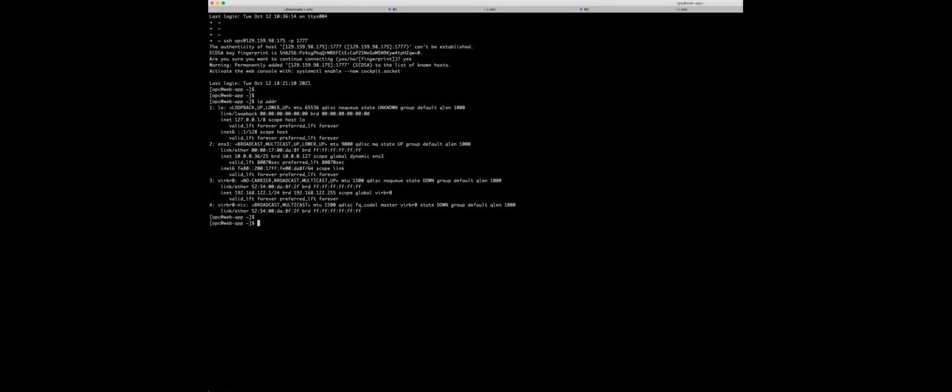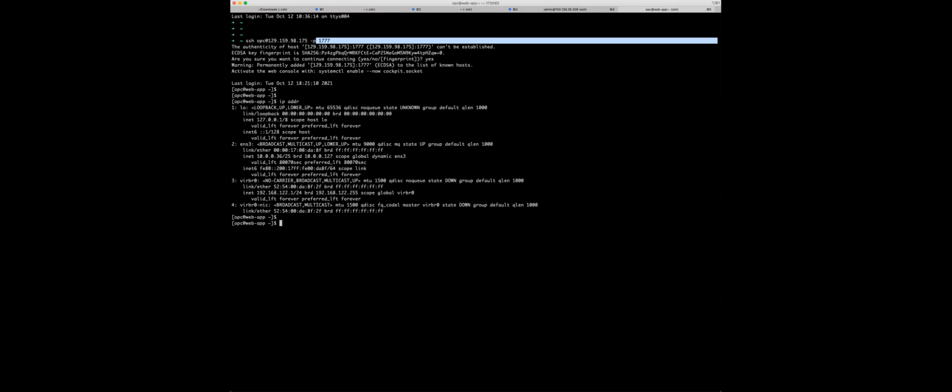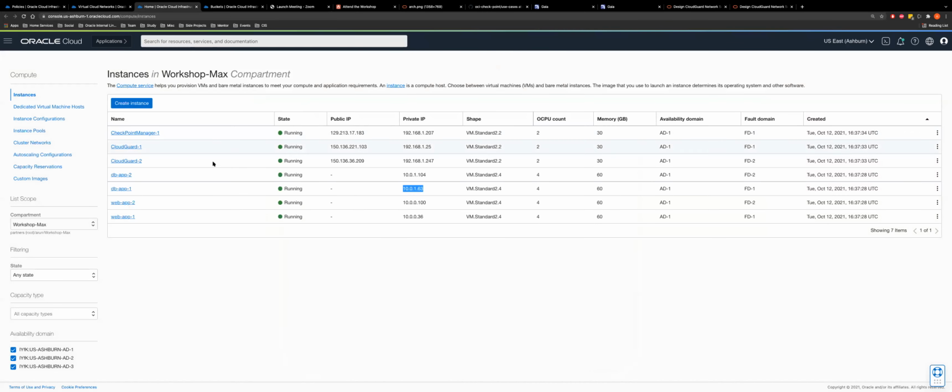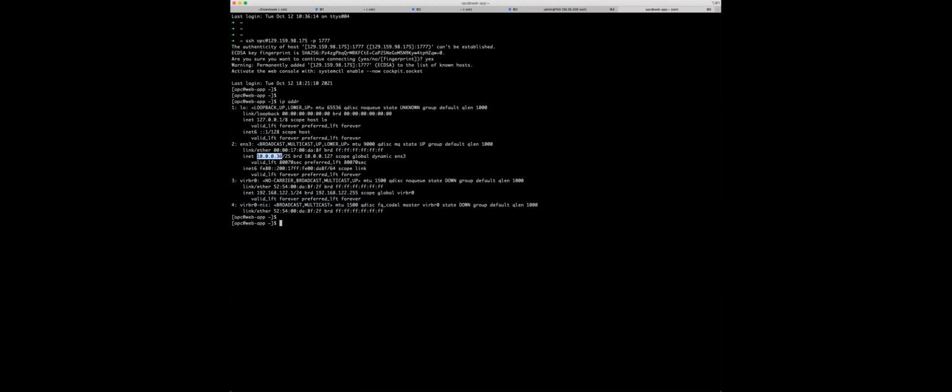So as you see, using port 177, I was able to connect from outside using the floating IP, the public IP of the primary firewall. And we were able to connect to the web VM. So this is the 10.0.0.36 IP of the instance. If we go into instances here, this is the 10.0.0.36 IP using port 177.